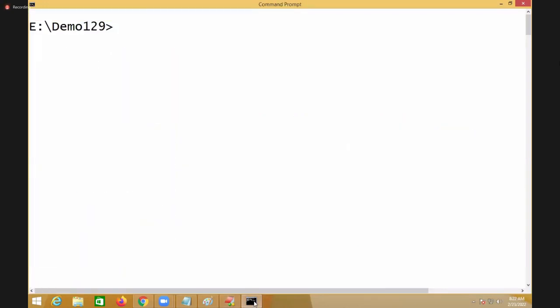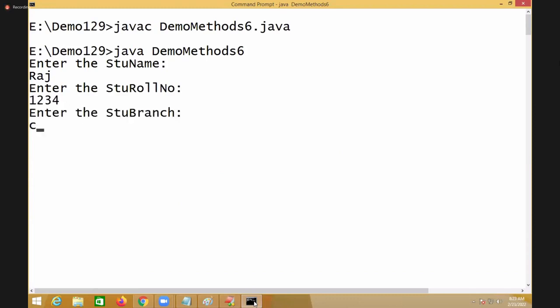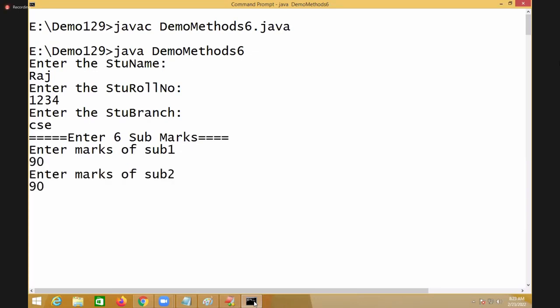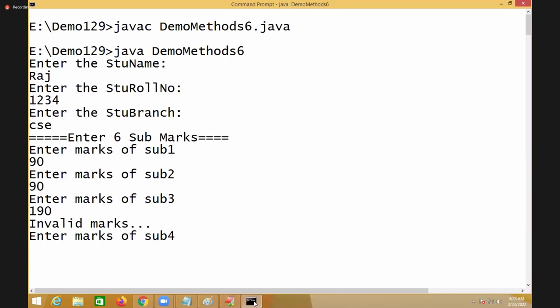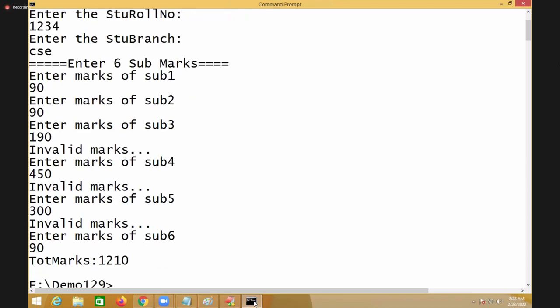Sir, if I run this program, student name is Raj, 1, 2, 3, 4. Branch CSE. Subject marks now: 90, 90, 190. Invalid marks. But it is taking the data. Invalid marks it is saying, but it is taking the data. 250 marks, it is saying invalid but taking the data. 300 marks, it is taking. Right. Total is 1210 for 600.